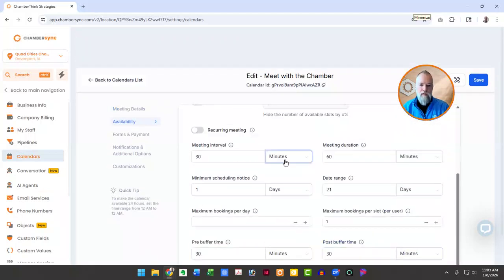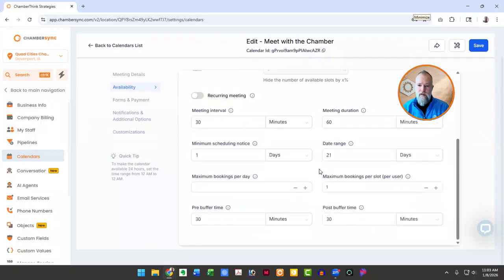Let's say you want to also update the availability settings of any particular calendar. This is where you would go to change any of the default settings that we've set up for you. Most chambers find that best practice, we've set this up for you to follow best practices. We have a 30-minute buffer before meetings. We have a 30-minute buffer after meetings, and a 60-minute duration to meet with the member.